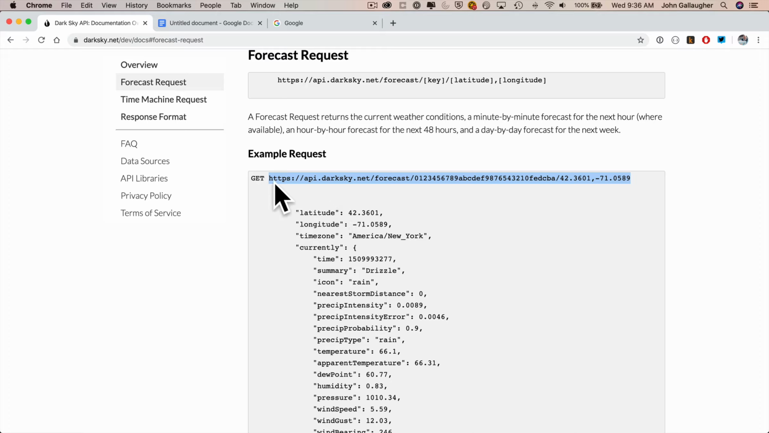You want just the URL starting with the HTTPS and going through what are latitude and longitude coordinates at the end. Don't highlight the get in the beginning. And this URL will send back a weather forecast in the JSON format. And this URL is an example of how you'd format a URL to send a request to DarkSky's API that would send back weather forecast data.